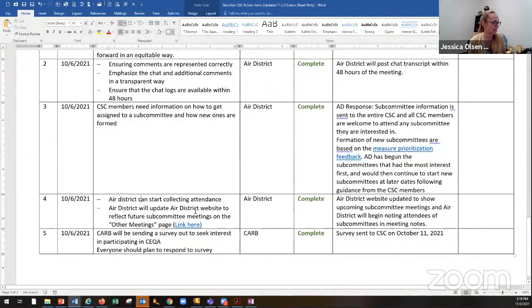We are starting to collect attendance in terms of understanding subcommittees and what future meetings, and even pending meetings that have maybe not even been scheduled. And I will show you here in a moment, all of the subcommittees, which you'll see in much more detail when we go through the exercise, have been placed on our website. And so that was something that we completed as well. And then a survey talking about participating in CEQA was sent out to everyone as Scott promised. So that was something that was completed.